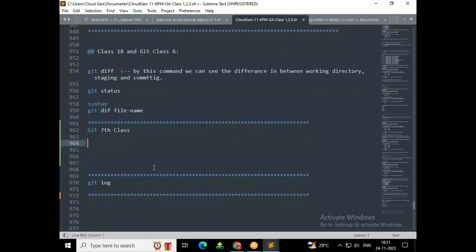In yesterday's class we discussed git log. The git log command is used to see the list of commits. That's very basic; we will take one separate session on git log commands. But at a basic level, the git log command is used to see all commits on a particular file, on a particular branch, on a particular repository.